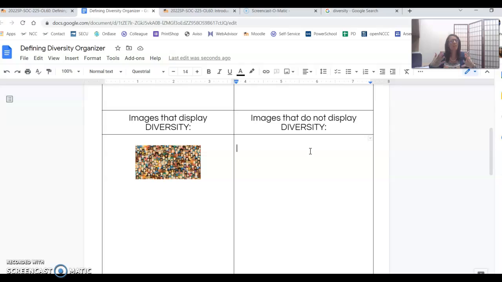And so you may want to think internally here, what makes you different from other people? And you may want to find images of that. All right, so let's say you are from another country, or your family of origin is from another country. I may want to Google an image of that country, and put that there in an image that displays diversity because I am from a different country, or my family has originated from a different country.